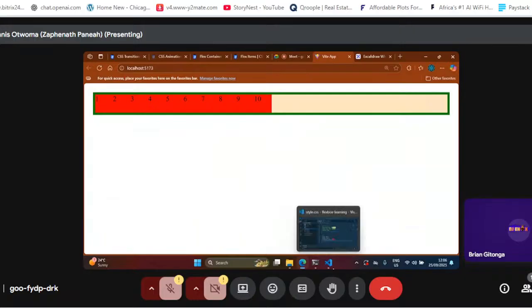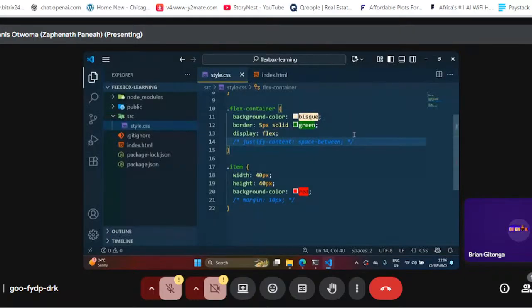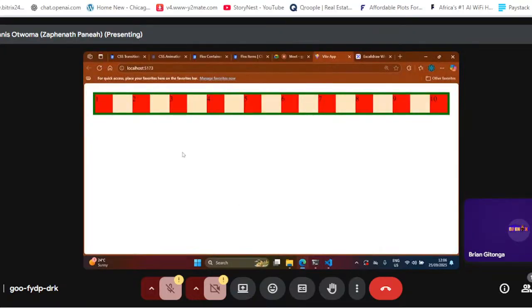And then when we set the justify content to be space between, the space from one element to another becomes very much equal. You can see the space from 1 to 2 is equal to the space from 2 to 3. The space from 2 to 3 is equal to the space from 3 to 4, and so on and so forth all the way to the end. Have I answered your question? Still confusing?